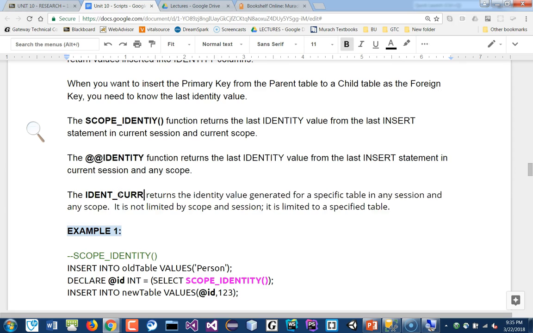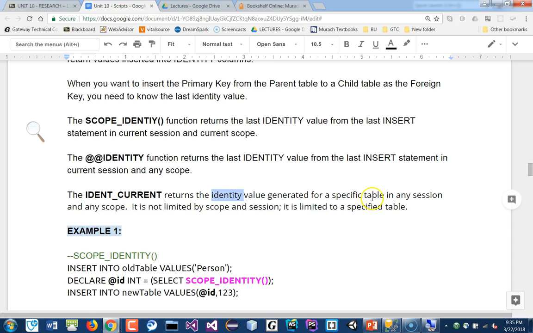And IDENT_CURRENT returns the last ID, it's just table dependent. It doesn't matter what session you are in or what scope. As long as you have the table, you can get that last insertion ID.